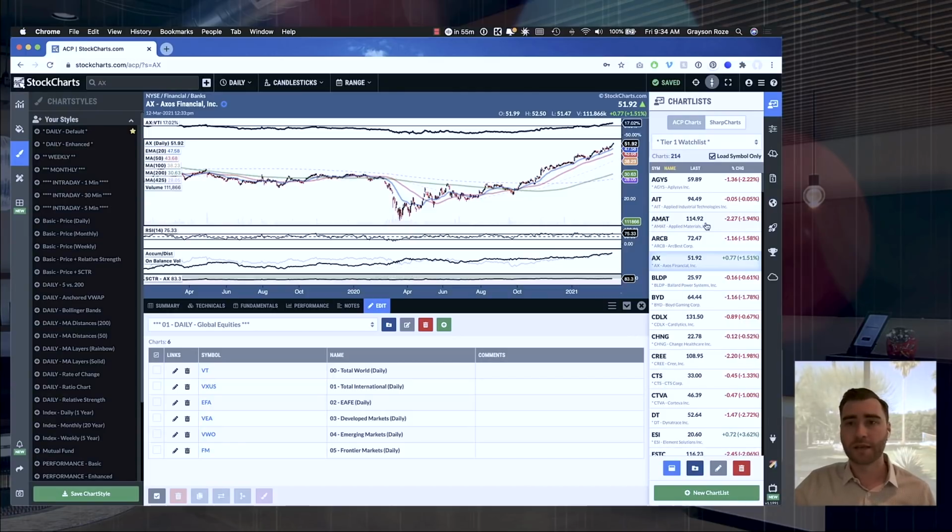Again, we've duplicated that at the bottom of the chart list panel as well. So over here on the right side, we've got add symbols, edit list, and delete, and then your big green new chart list button at the bottom as well. So lots to play around with for your ACP chart lists. And this is when you're creating new chart lists that are only going to be visible in ACP, chart lists for your ACP charts.